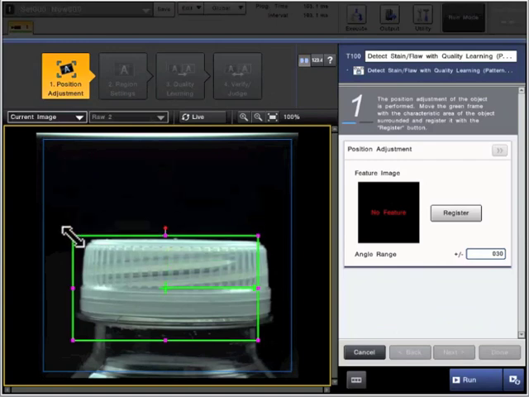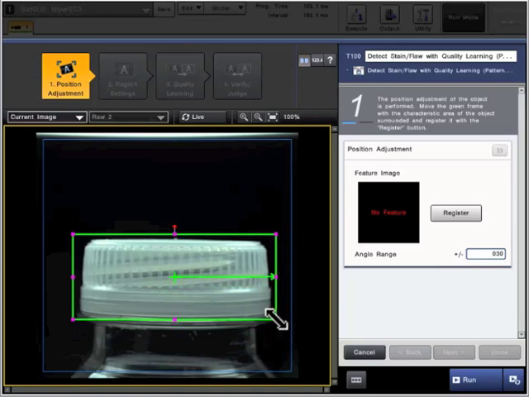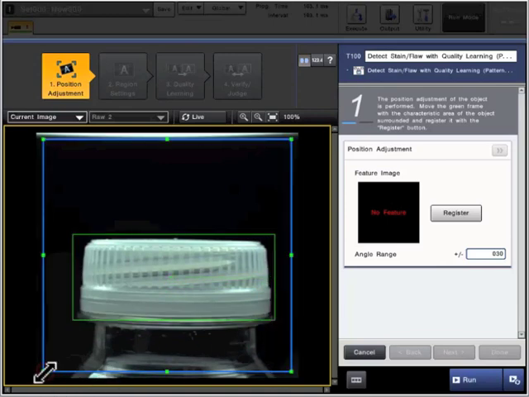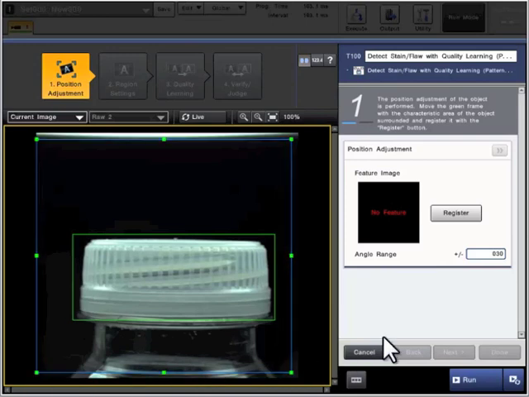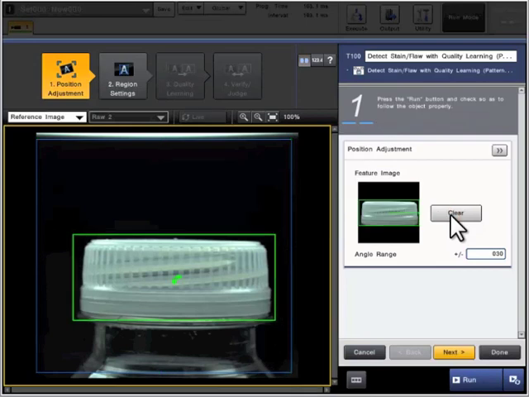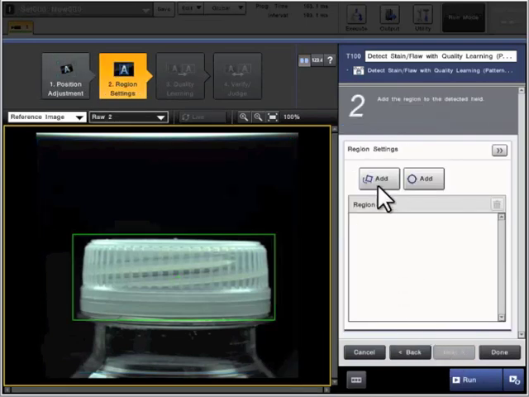In step one of setting up the tool, we'll set the green box up to do our position adjustment for us. This way, in case the bottle moves a little bit from image to image, the tool still follows the part. Once we set our window up, we can click the register button. Then we click next to go on to step two.